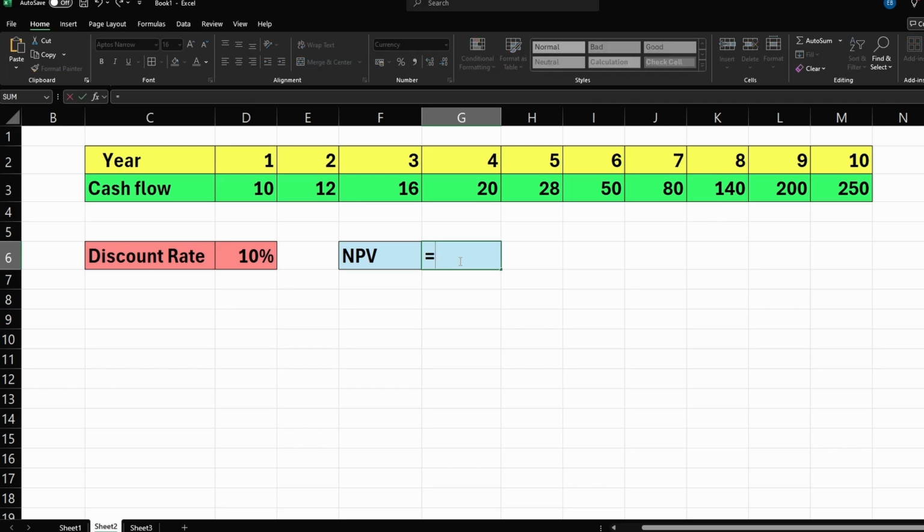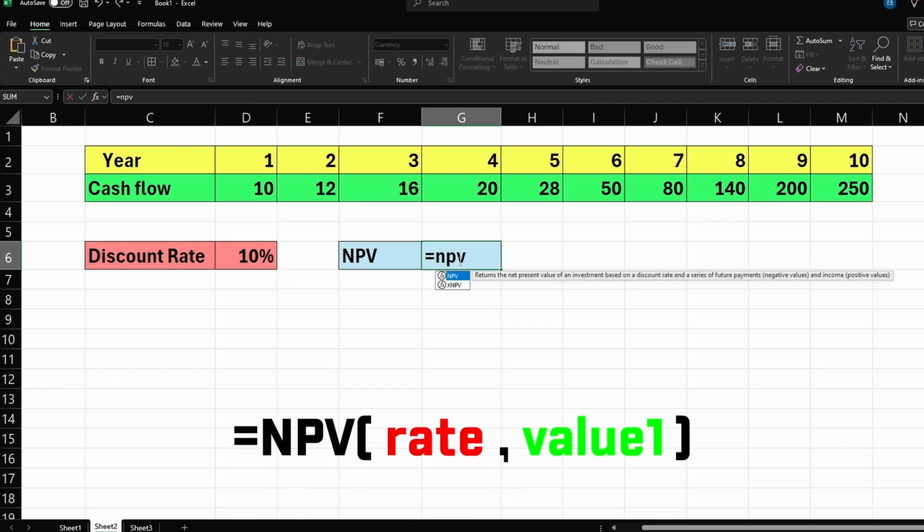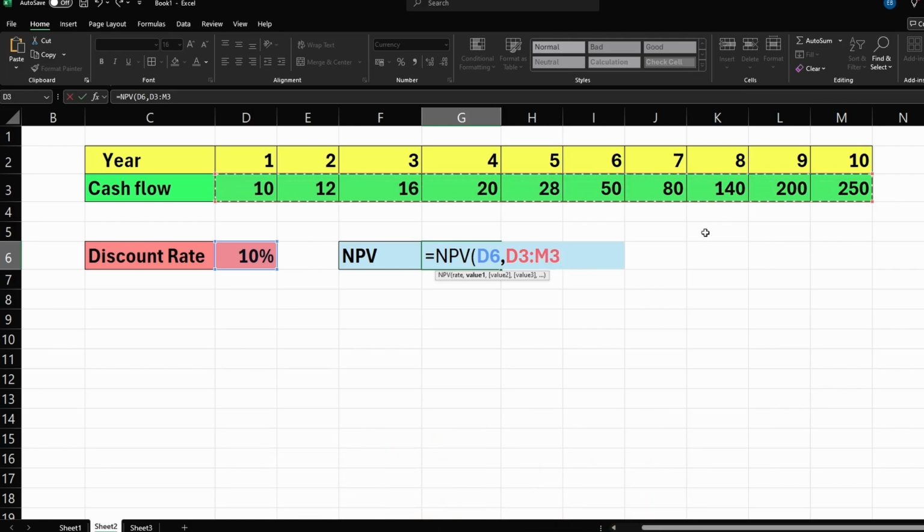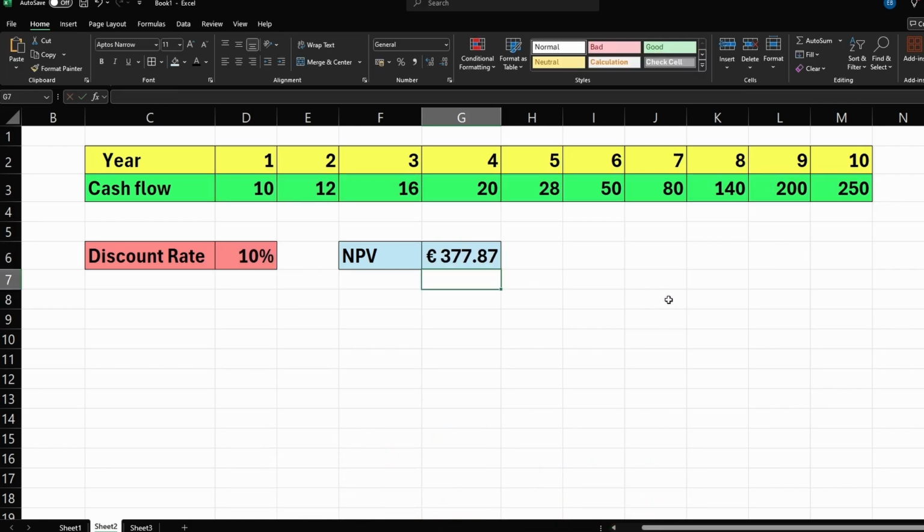Click on a blank cell where you want the result. Enter the formula equals NPV. Firstly, select rate, which is in our example 10%, then the range of cash flows over 10 years. Press enter, and Excel will calculate the NPV for these cash flows.